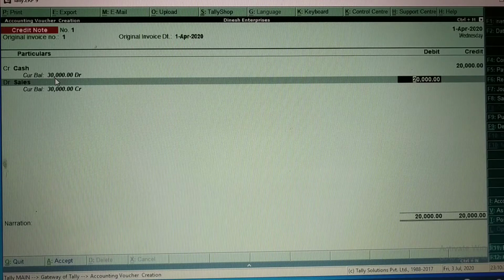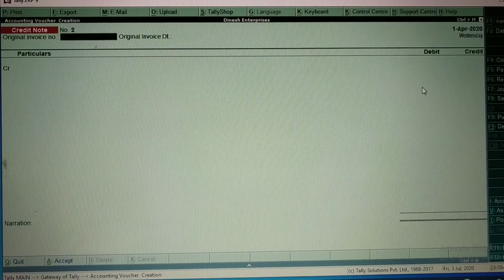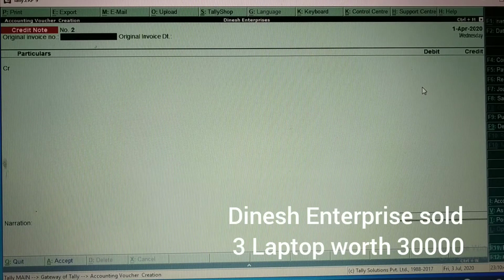So only 30,000 rupees remained as the current balance in Dinesh Enterprises. So press Enter, or else you can press Ctrl A to save the changes. Okay, the next transaction is: Dinesh Enterprises sold 3 laptops worth 30,000 rupees. Okay, Dinesh Enterprises is selling 3 laptops worth 30,000 rupees.